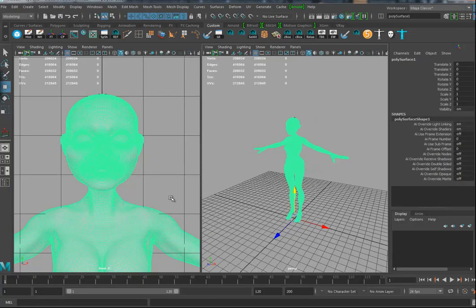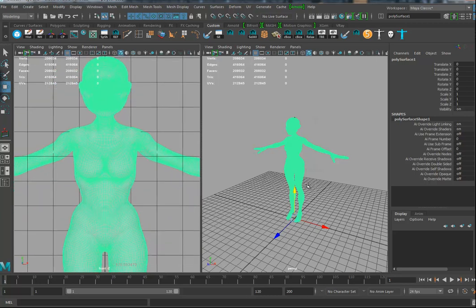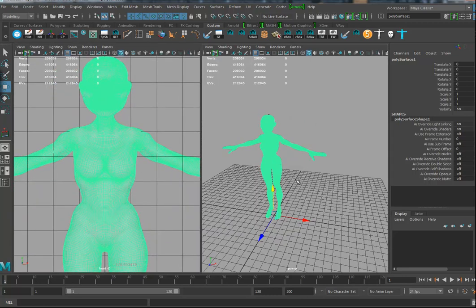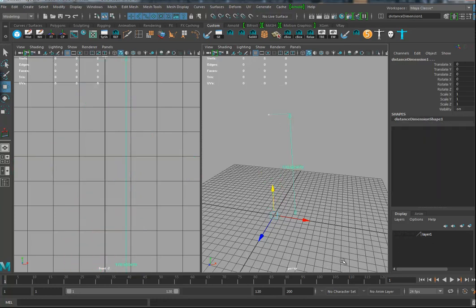Now we're going to take this into Maya. Now I've got the body here still. I don't necessarily need the body. I'm just going to put that onto a layer and hide that. And I'll get rid of these measuring tools. I don't know if I need them anymore. Okay.